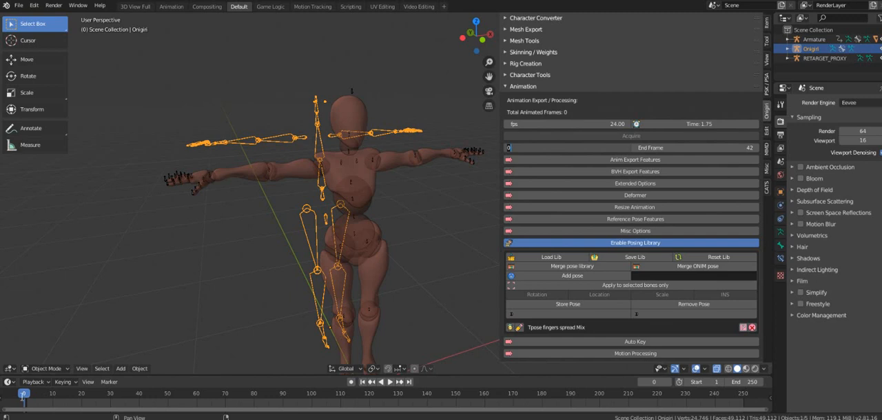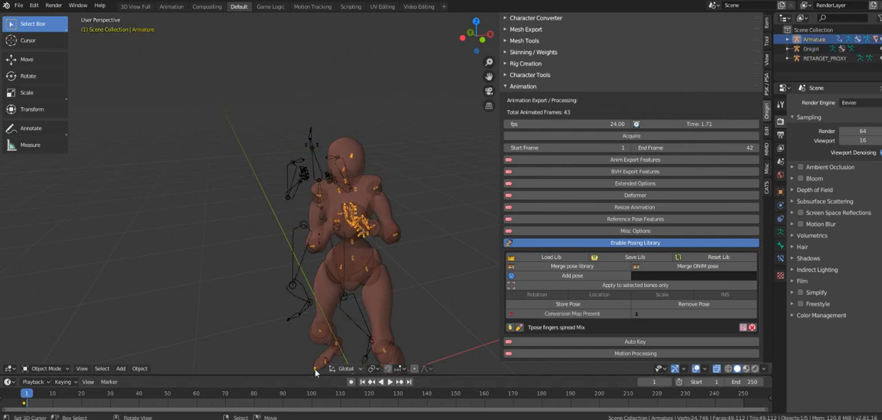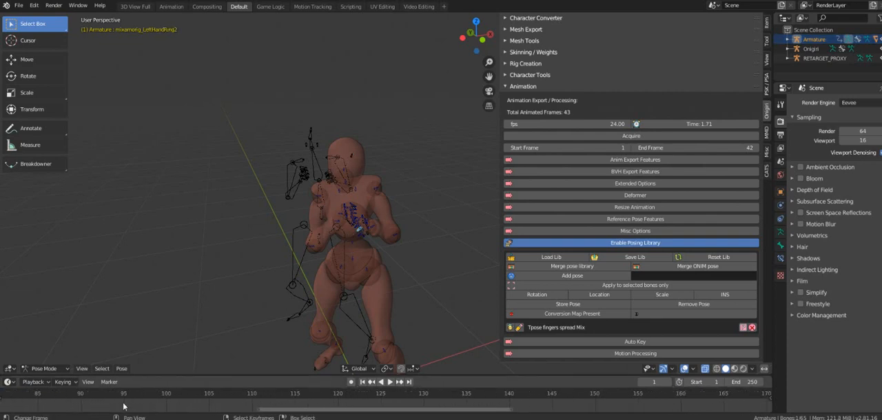So our animation starts on frame 1, and it ends on, select the bones here, back into pose mode to see. So it stops at, it's usually filled in, but I like to double check, at 42. Okay, so 42. So 1 to 42.